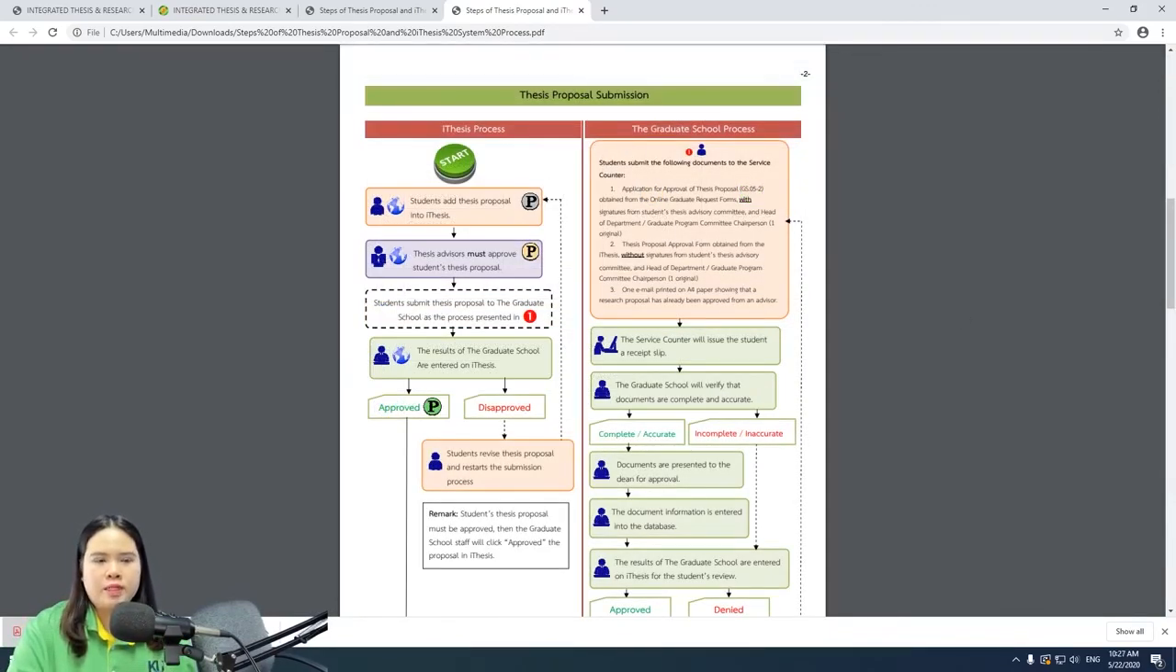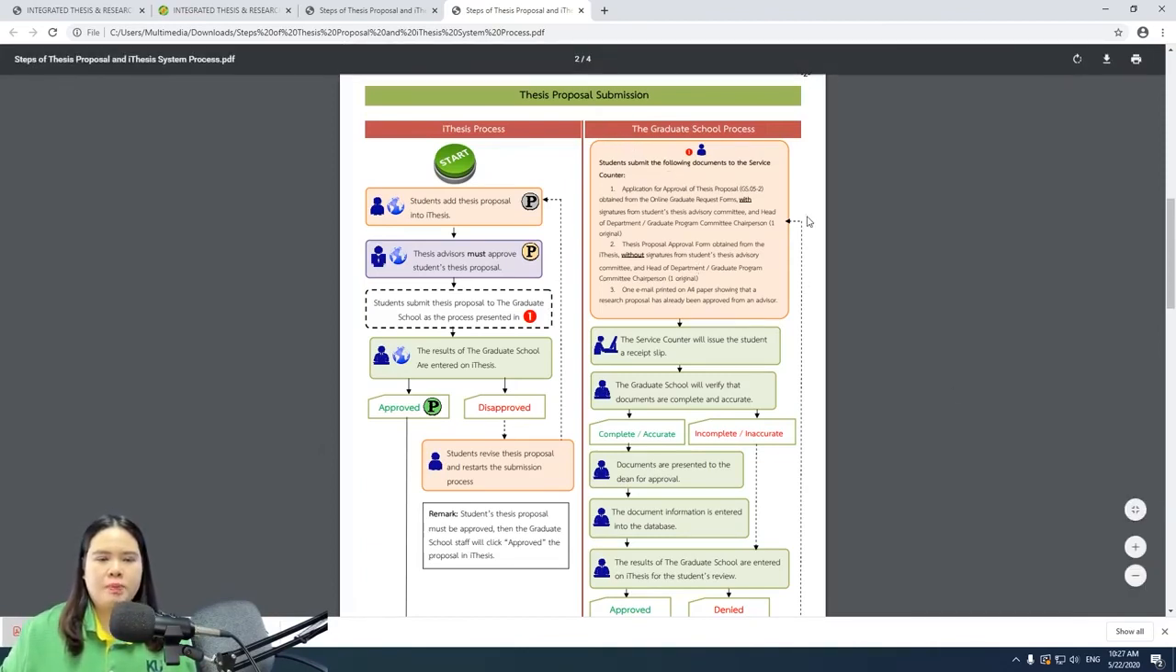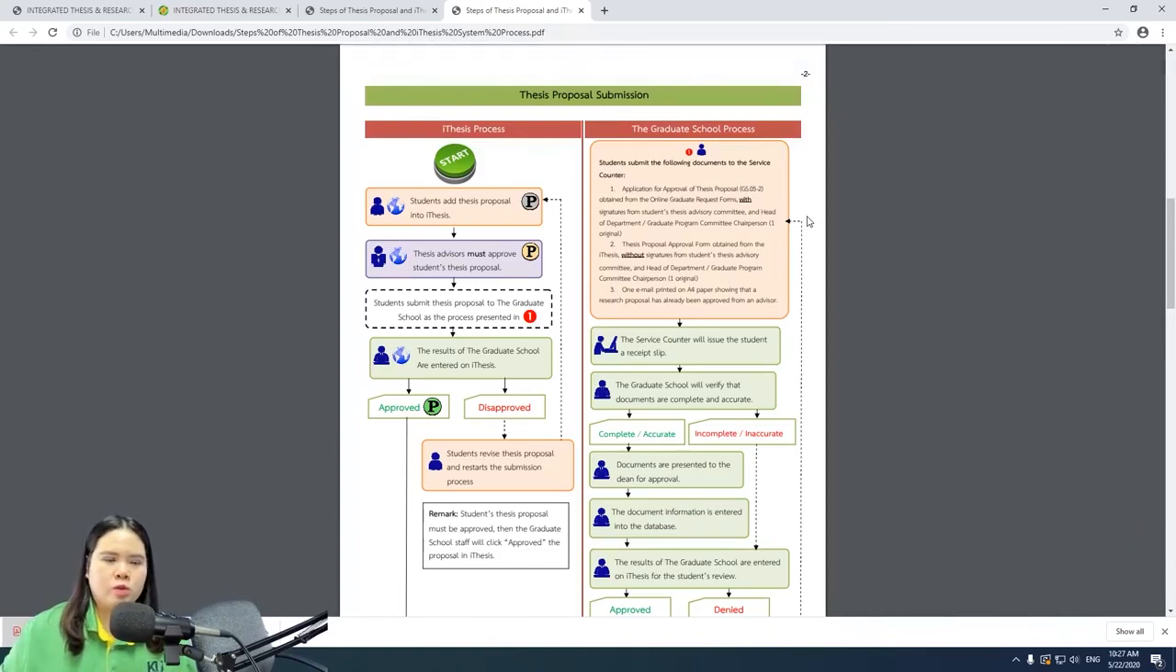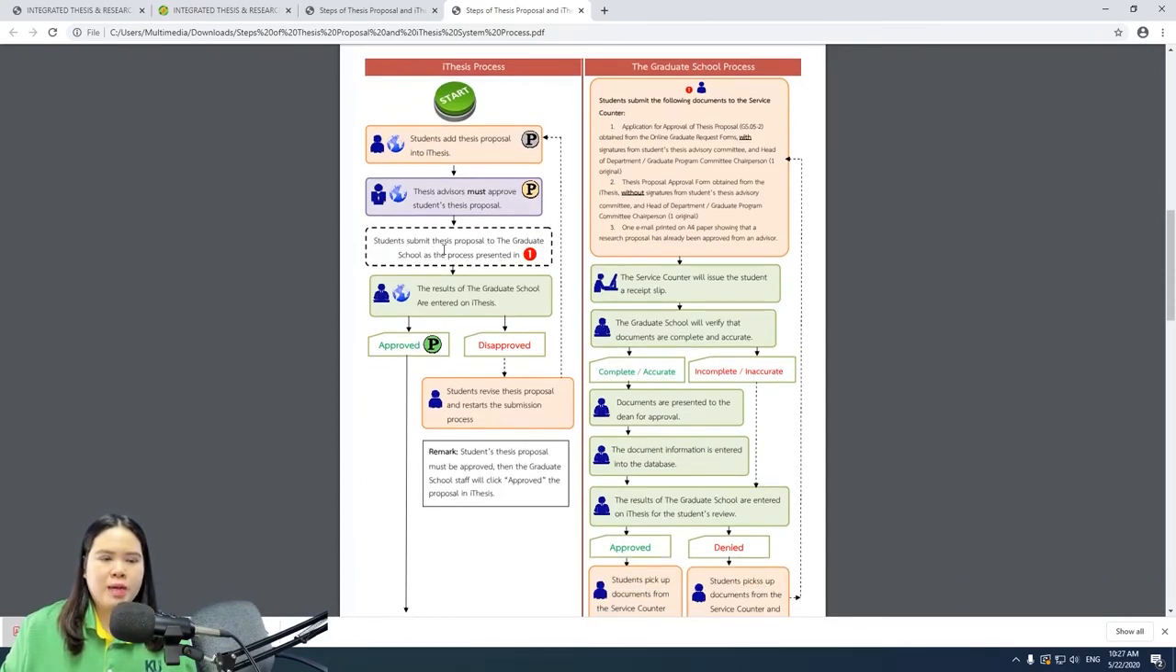After you submit in the iThesis system, you have to submit the documents also. So when you finish the iThesis process, you have to submit the paper to the graduate school. Starting from the iThesis process, the student adds the thesis proposal into iThesis, and then the thesis advisor approves the student's thesis proposal. The student must submit the thesis proposal to the graduate school as in the process presented in number 1.